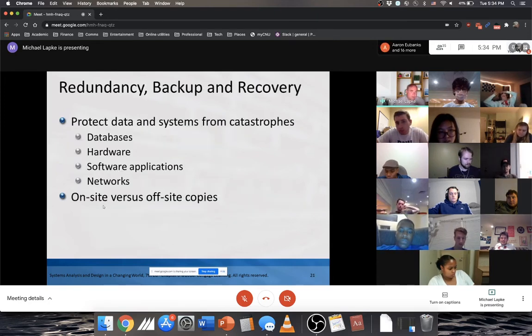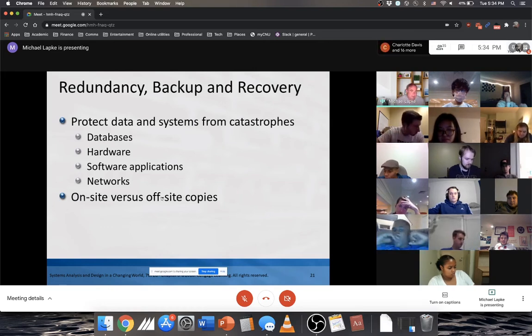Redundancy, backup, and recovery. Generally, you'd want to consider offsite. The reason being that you can't have a natural disaster which would theoretically destroy everything on site, both hard copy and electronic. So you would want to consider offsite.